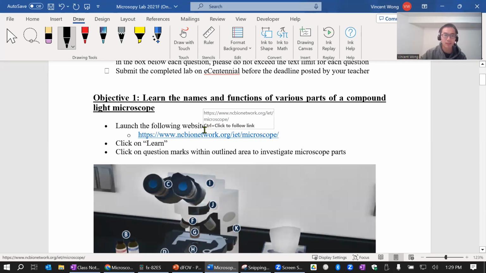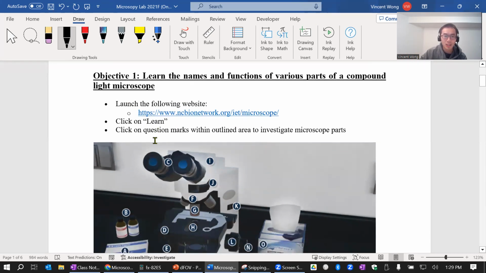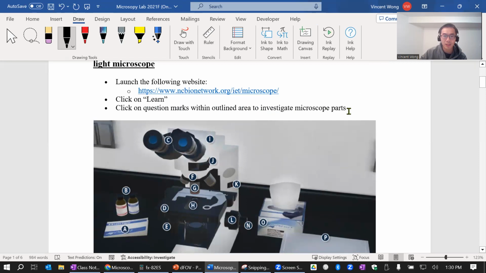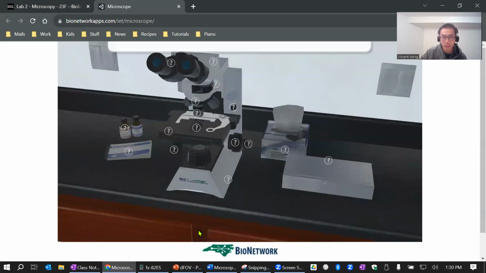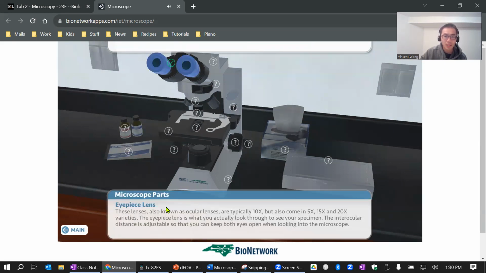Read the instructions. That's very important. Launch the website I just did. Click on Learn and click on the question mark with the outline area to investigate the microscope parts. So that's what we're going to do. We're going to click on Learn. Don't do this on your phone, okay? Find a computer and do it there. Then you can click on the different parts and find the names. For example, what is this? Oh, this is called the eyepiece, also called the ocular lens. Typically 10 times, but it also comes in other variants. 10 times is the most common one, okay? So that's called the ocular lens, eyepiece, right?